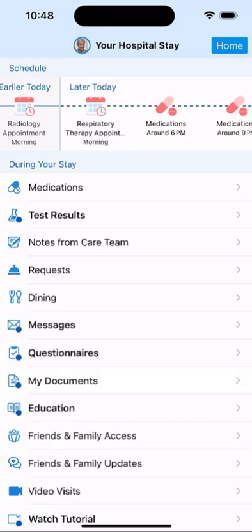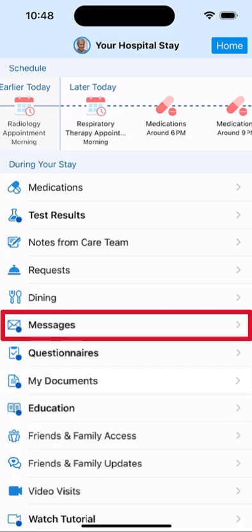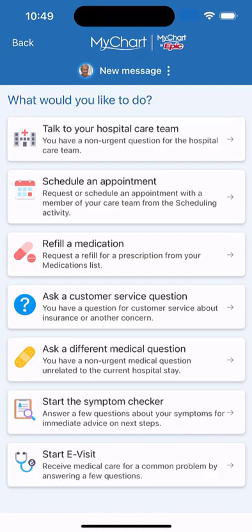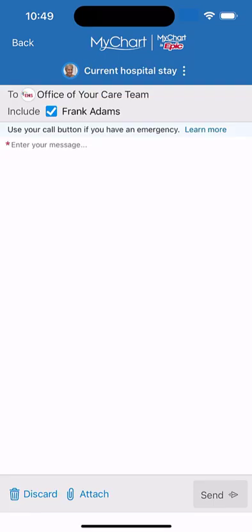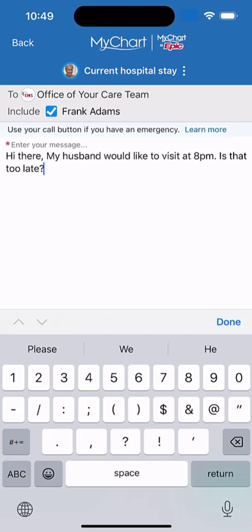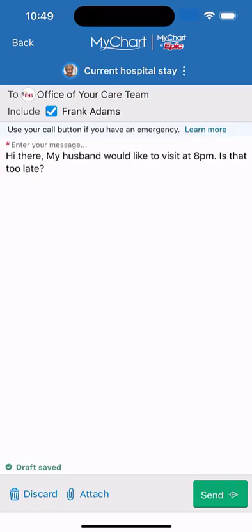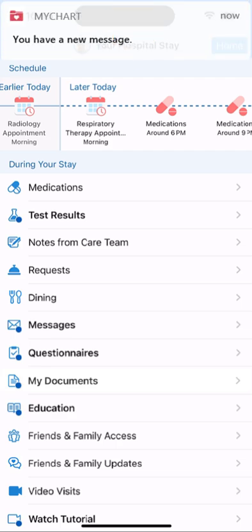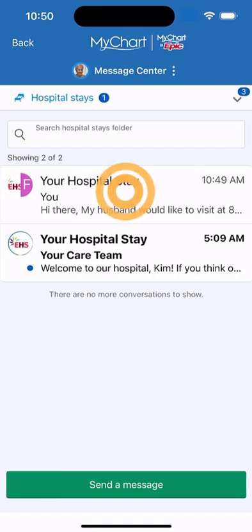You may be familiar with sending a MyChart message to your care team between visits. If you have a question for your hospital care team that doesn't fall into one of the topics already mentioned, you can send them a message from Bedside. Let's say you're curious if family can visit in the evening. Select Send a Message, select the appropriate category, choose whether or not your proxies should be included, type your message, and tap Send. When someone from your care team replies, you'll get a push notification. Open it to read the response and send a reply.